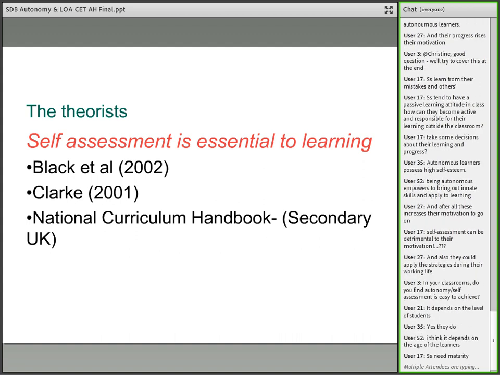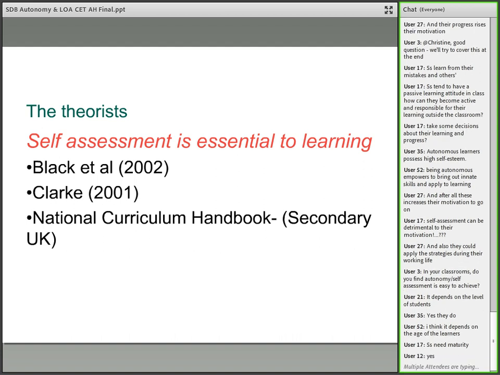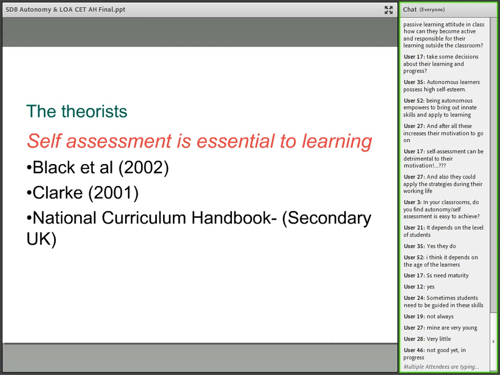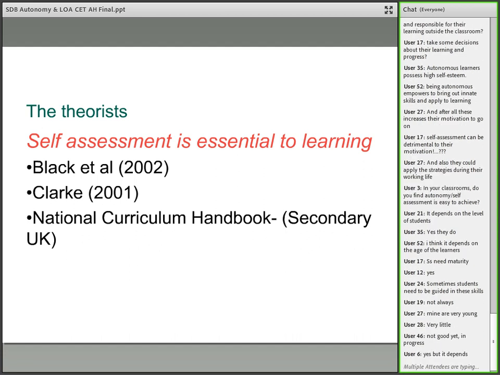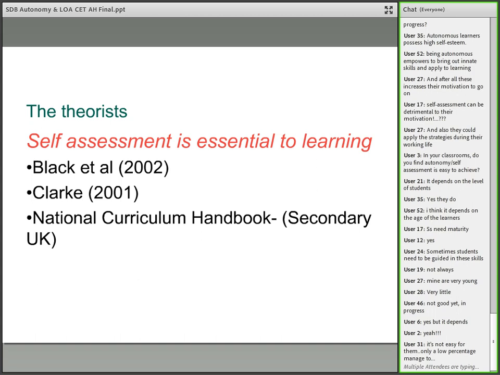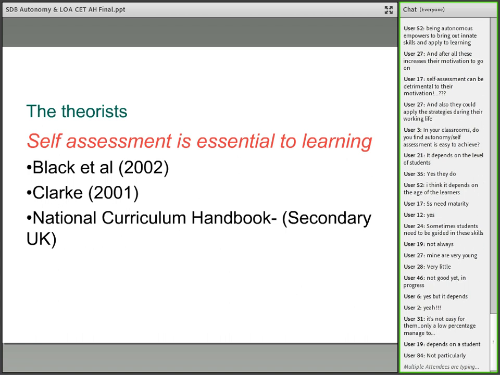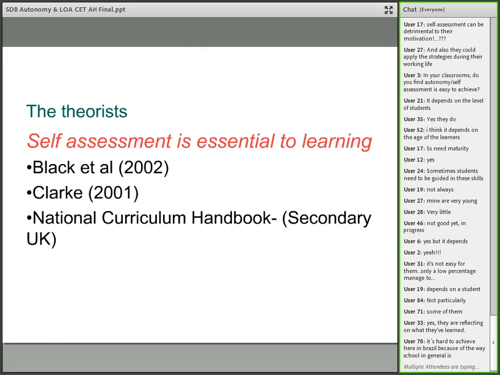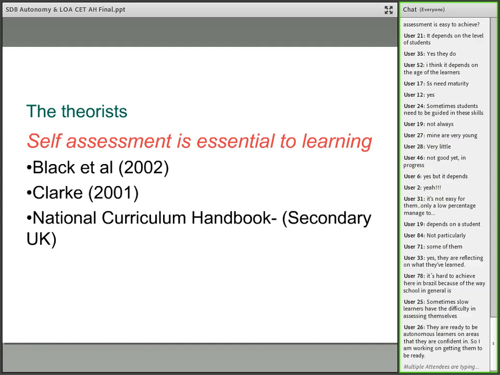So Demet says it depends on the level of the students. Some say yes, depends on the age of the learners. Some need maturity. Rosanna says she works with very young ones. Carla says yes. Alma says it's not easy for them, only a low percentage manage. And Rebecca says not particularly. So we've got quite mixed responses there, and we've got a number of issues that people have raised.